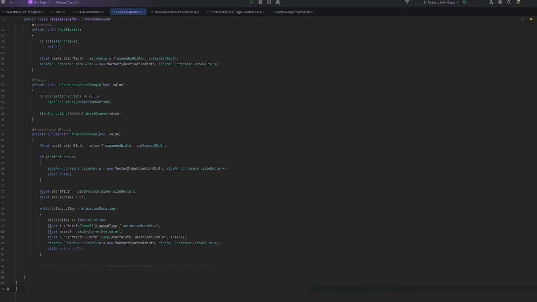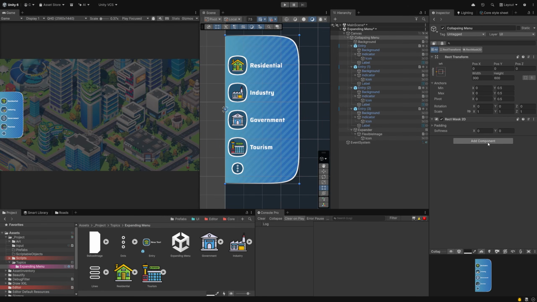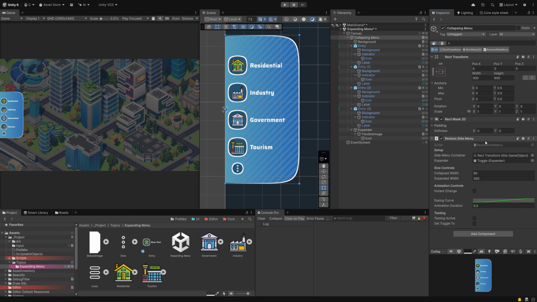This will lead to an easing effect, which is typically much nicer to look at than strictly changing the value in a linear fashion. At the end, the size of our container gets set manually to its destination size. This will make sure there are no rounding issues and the menu is always sized appropriately. Save your script and attach it to the menu container.